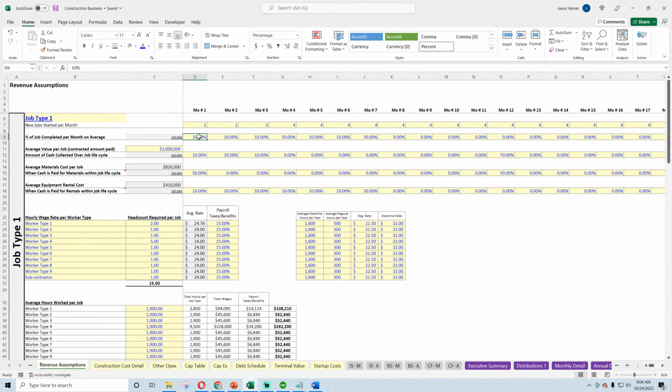configuration inputs. And then when cash is collected over the life cycle of a job, you can put that in here. In this case, it's saying you collect 10, 10, 10, and then 70 at the end. Now, this could be different for every single use case, depending on how long on average your jobs last for each job type. Now, materials and equipment costs are derived from here for each job type, and then when you pay is what's going to hit the financials whenever you have these percentages hitting right here.